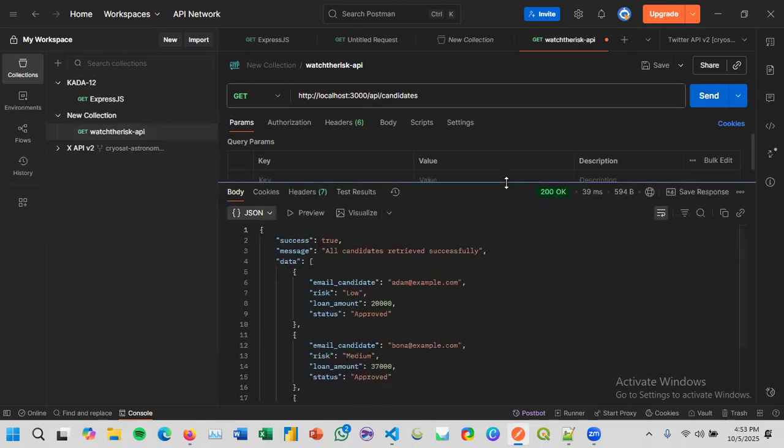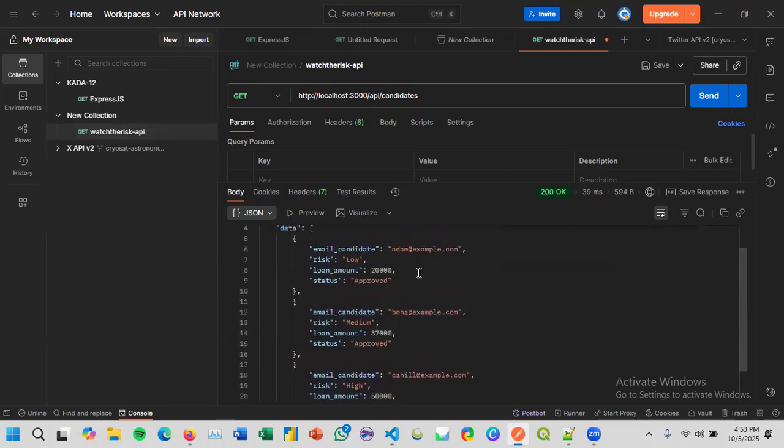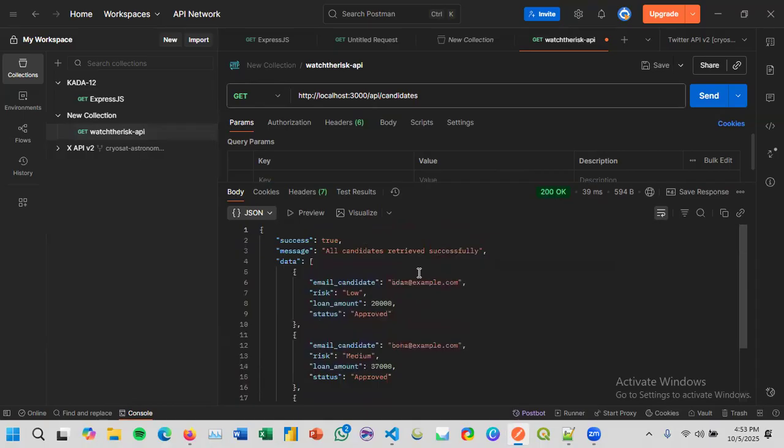And as you can see, just like the code explained, it returned request successful and shows all of the candidates, which are Adam, Bono, and Cahill.